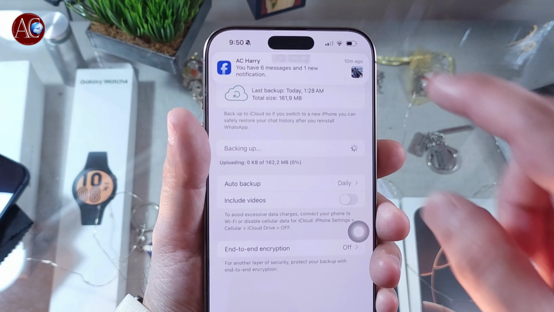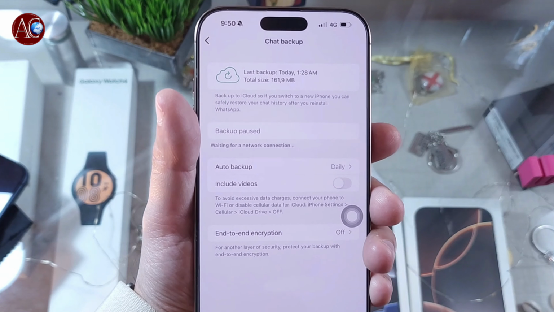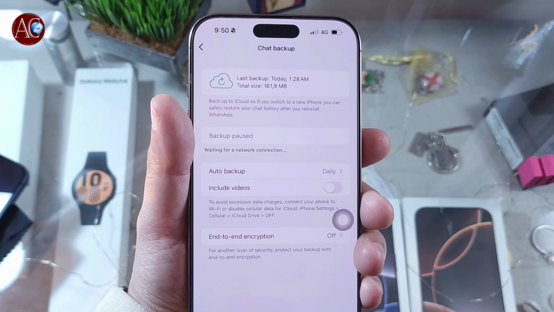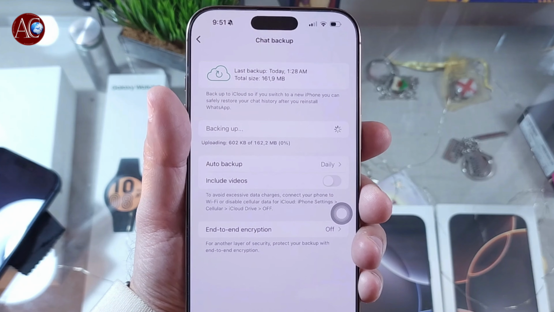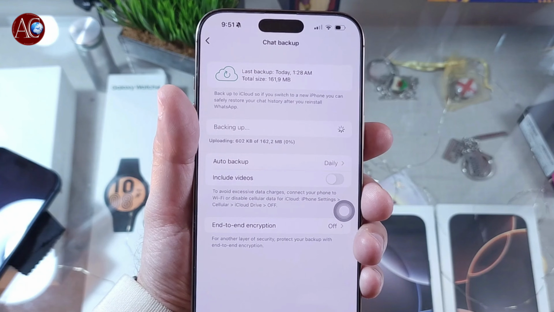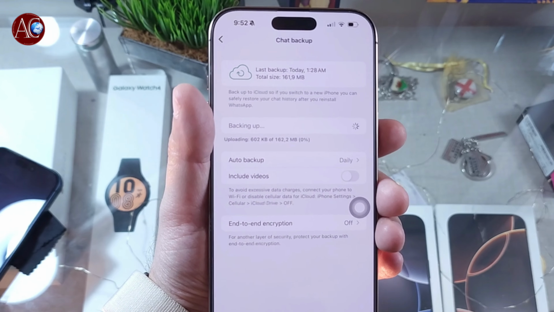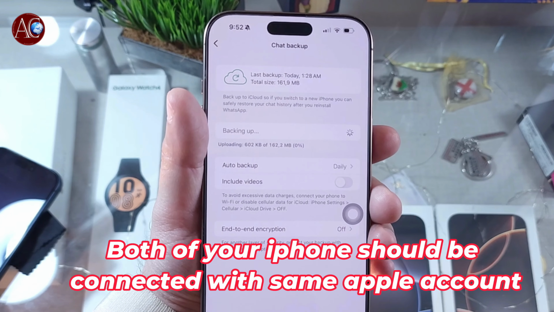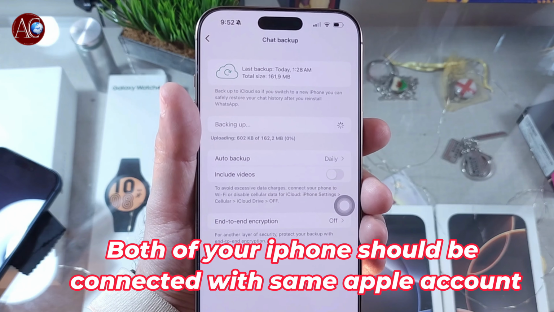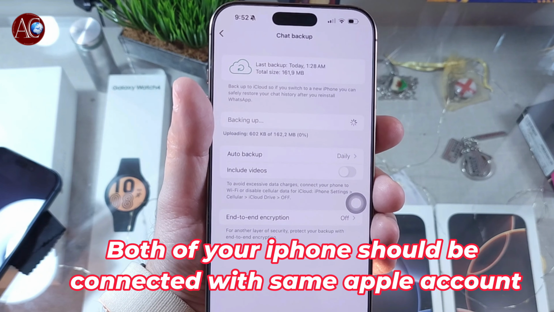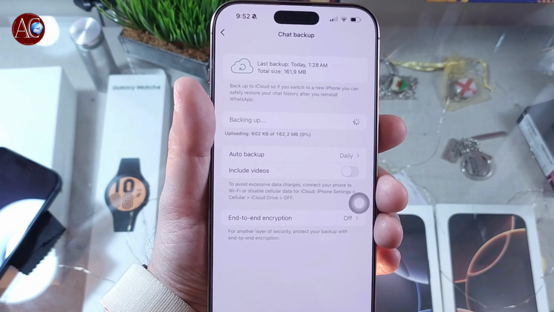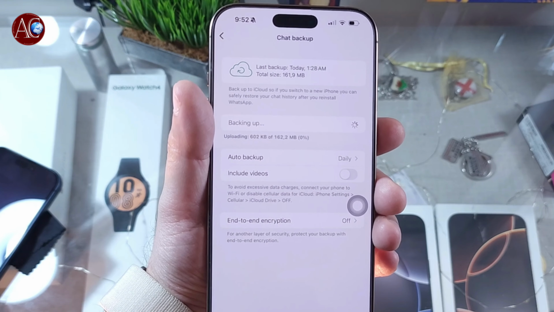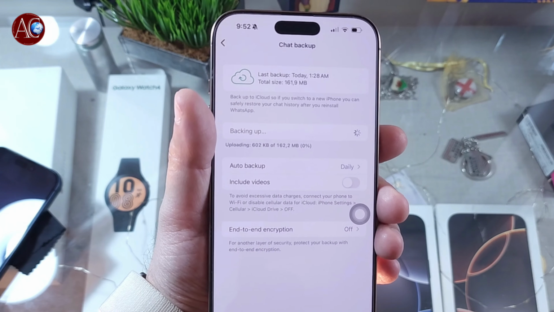To back up you have to be connected to your Apple account because all the things will go there. You have to always back up to your Apple account, okay? And at the same time, the newer iPhone where you want to move all this chat should be connected with the same Apple account. If you connect with another Apple account you will not see this chat, you will not see the same WhatsApp in this case. So it's backing up, we have to wait.